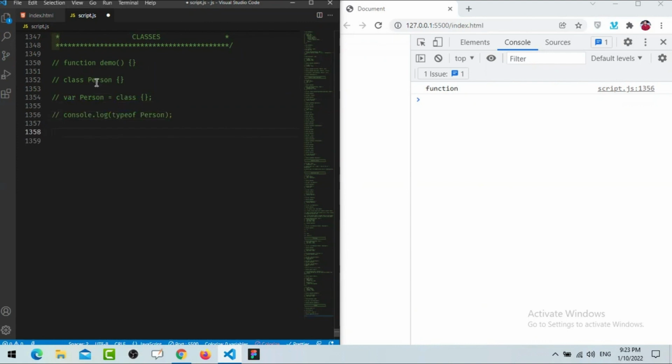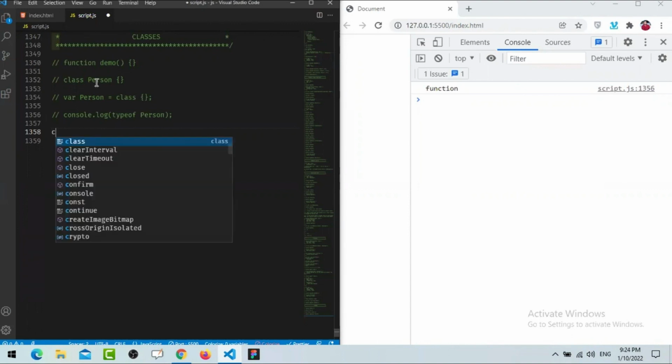So this is nothing but the OOP concept which we are going to learn here. We will see how to declare a class, how to use a constructor, how to add any method inside the prototype of its class, how to create an object, and how to use private, protected, and public properties, and fields also. We will see private fields, private methods, public methods, and public fields. So we'll start with the normal class declaration.